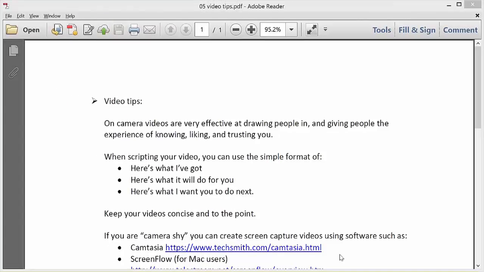Alright, so let's go over some video tips. On-camera videos, meaning videos where you're on camera, where your face is showing in the video. On-camera videos are very effective at drawing people in and giving people the experience of knowing, liking, and trusting you, which makes it more likely that they'll do business with you.